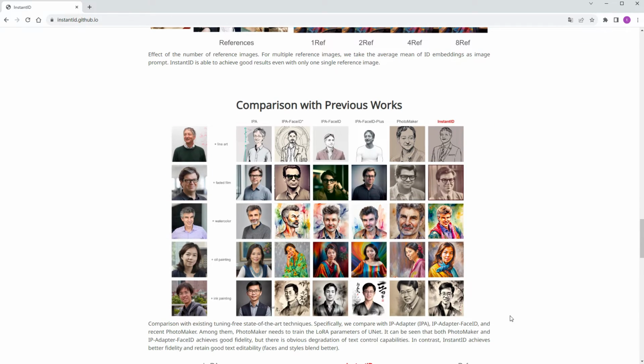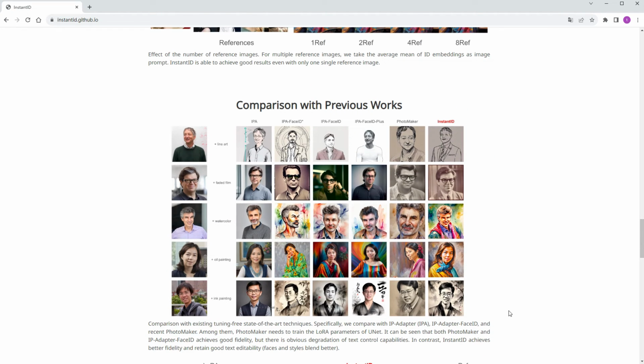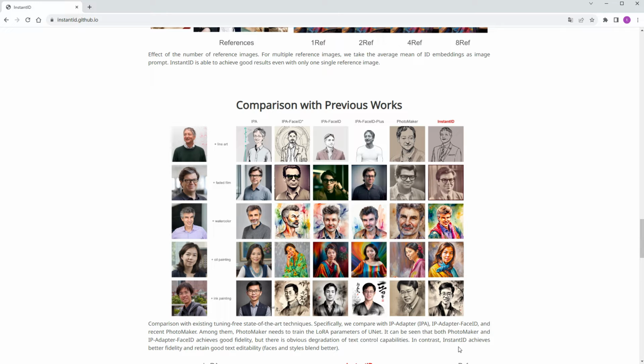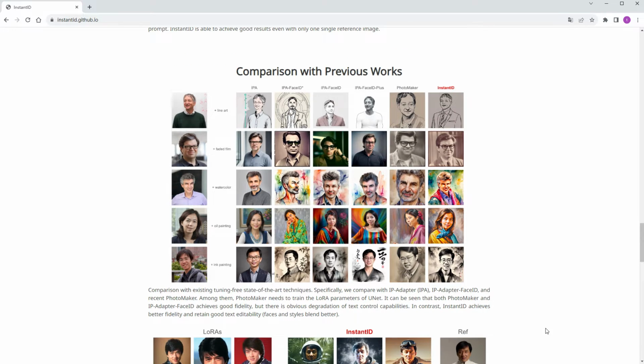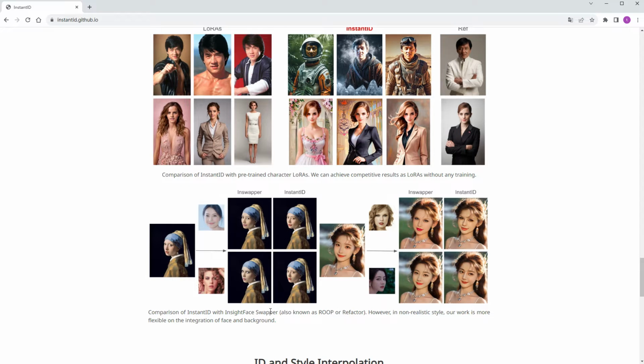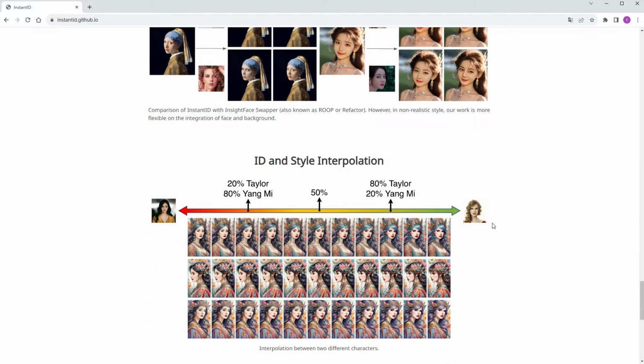Moving on to comparisons, the official claim is that compared to IP adapter and Photomaker, InstantID has better fidelity and maintains good text editability. In summary, it means that the integration of facial features and styles is better. Compared to Laura, the results are similar, but no training is required. Compared to face swapping tools like Roop, the advantage lies in better integration of the face with the background. Then, there's a demonstration of blending multiple faces smoothly, transitioning from one person to another. It looks good, and I can already think of practical applications.